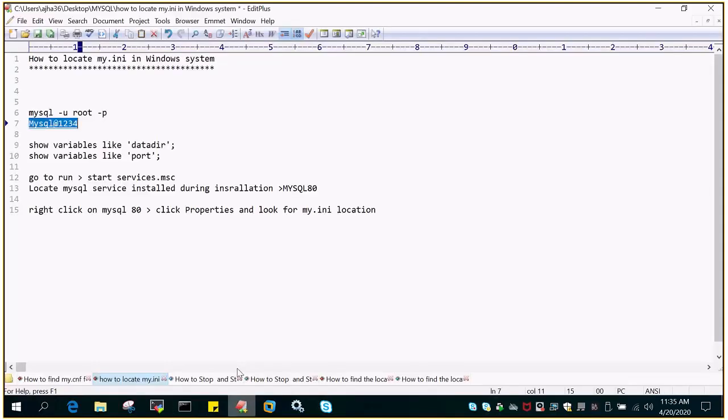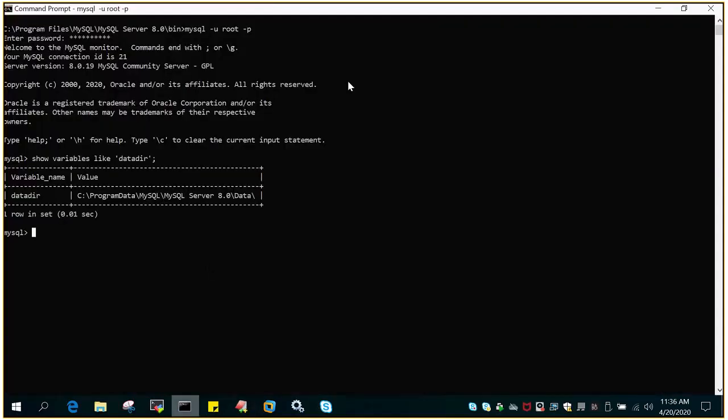So what I will do is I wanted to see where all my data files are getting stored in MySQL instance. So I'll just say show parameter like datadir. If I execute this, you can see the variable name is datadir and the value is this. What is the importance of showing all this? All these things are being stored in the server parameter file, and that is known as my.ini in Windows system when MySQL is installed over there.